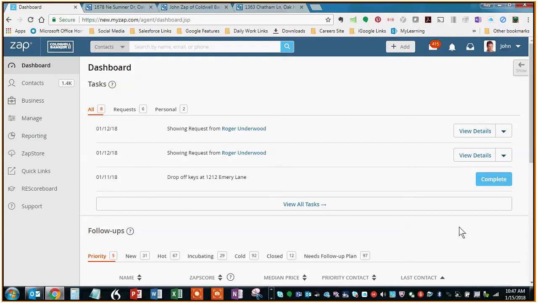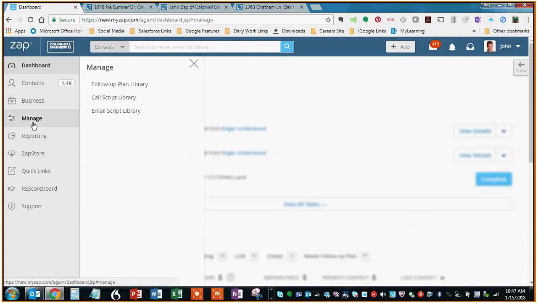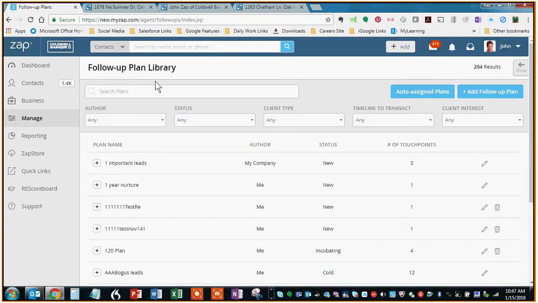So now you know that these are the folks that you need to manually go in and reassign a follow-up plan to, because they did not qualify for any of the auto-assigned plans in your follow-up plan library. And you can create new follow-up plans just like you've always been able to do here, and create new emails for that matter. Type them in just like you want them.